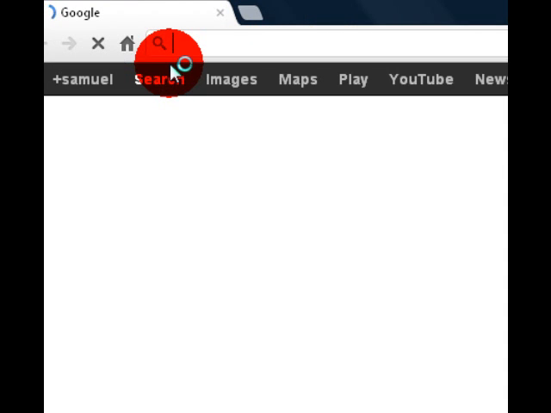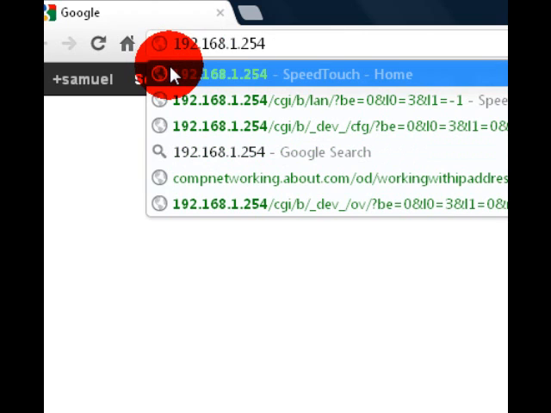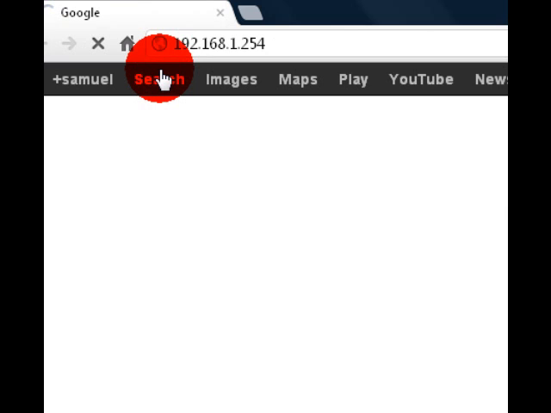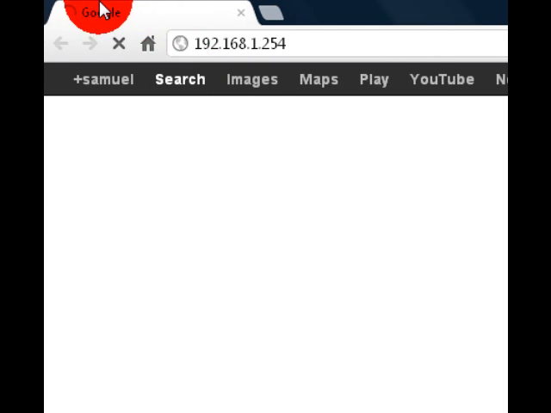So that's my SpeedTouch. I use SpeedTouch. It's the default gateway number, the IP. And you wait, then it will come up like a box. You wait a bit.